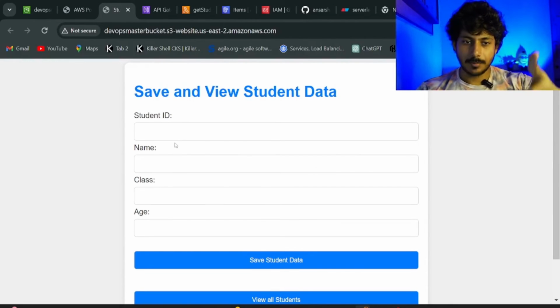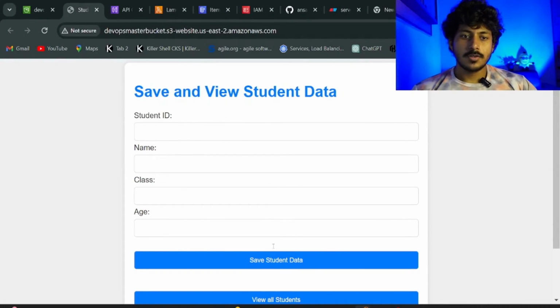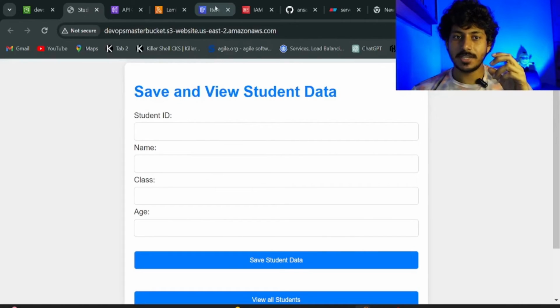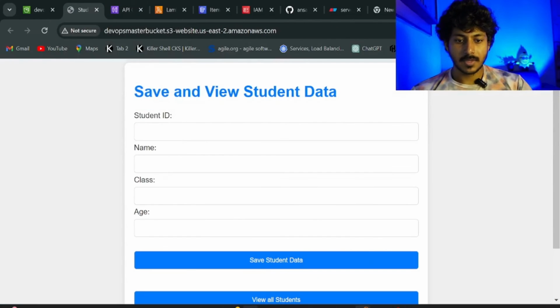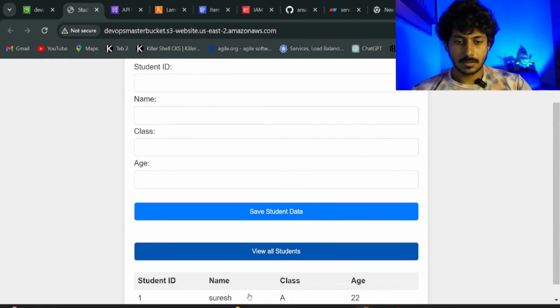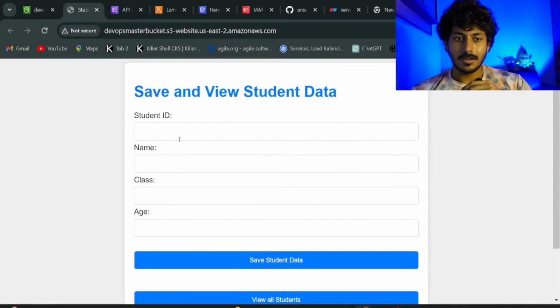Done. Our application is deployed successfully. So if I click on view all student data, it needs to show us the data which is present here. You can see this. Just let's try view all student data. Yeah, you can see student ID Suresh, class A, age 22 years, and like that only.